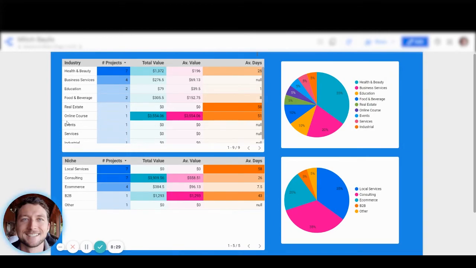But based on this, working with people in online courses, as they've suggested, has obviously made a fair bit of money for them. They've had a fairly large project come in for that one, but they've got a lot of projects in the health and beauty space, and the total value is pretty low for that. So maybe that's a space where they're getting a lot of leads, but they're not able to convert those leads into high-value projects.